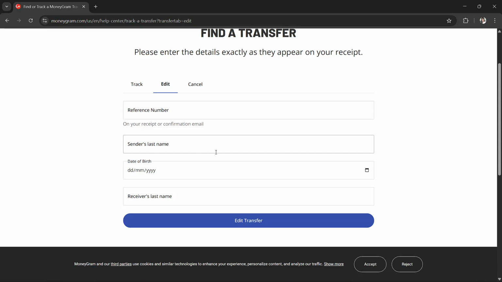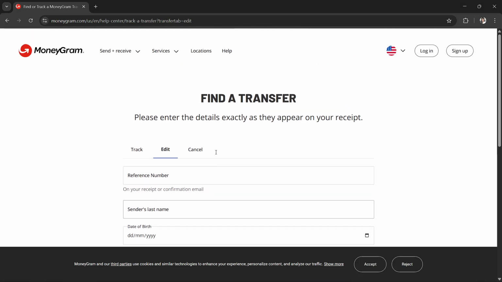And finally you will just have to save your changes and confirm the update and ensure that you receive a confirmation that the change was successful. And yeah, that's basically how you do it.